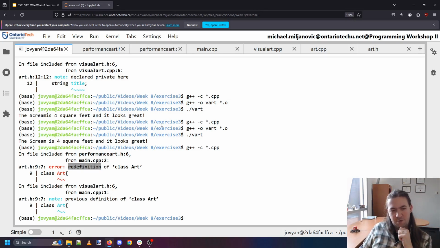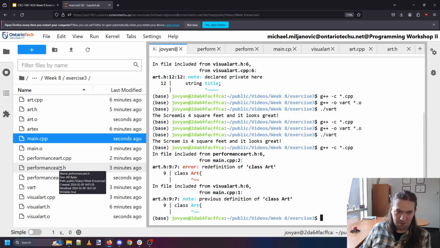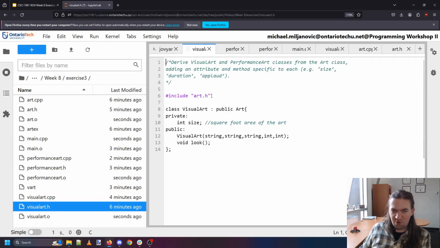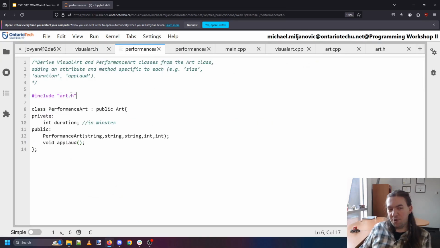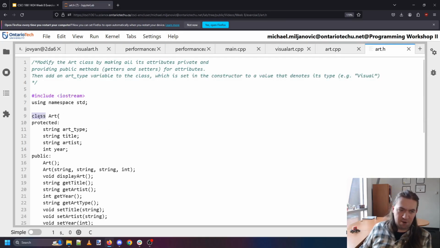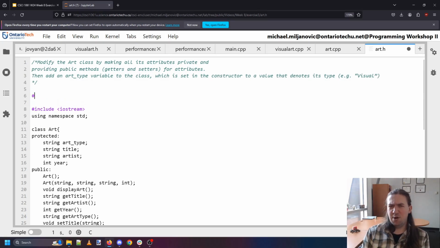Redefinition of class art. Why is that? Well, in our visual art.h, which somehow is one of the few I don't have open, I try to include the art header. In my performance art.h, I'm also including the art header, which means I'm attempting to declare art several times. Not so good. The most reliable way to fix this, and there are other ways, but I want to make sure that no matter what version of C++ you're using, it will work.